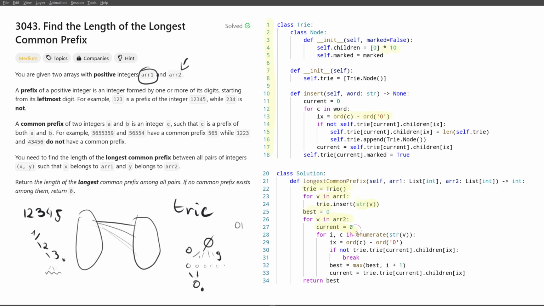So we start at the root of our trie. We're going to be going through all the characters in our value from array 2. If at some point we fall off the trie, then we break. Otherwise, we know that we have reached a step deeper. So we look at the number of the current step. Maybe it's better than the best common prefix that we've found, so we'll remember it, and of course descend down the trie. And since we do that for all the values in array 2, and the trie is built over all the values in array 1, that will guarantee us that now the value in best is exactly this longest common prefix among all the pairs.